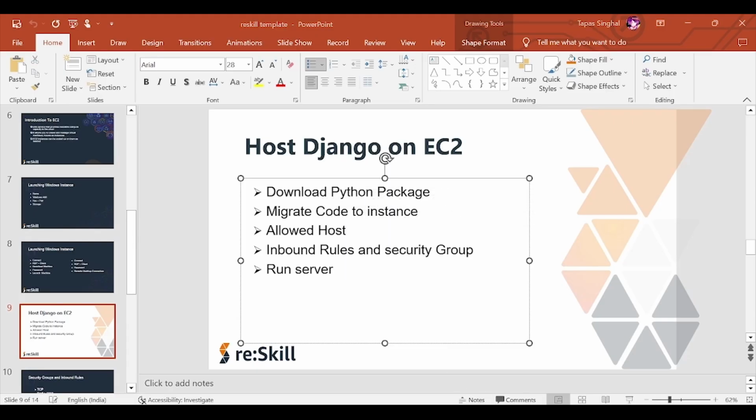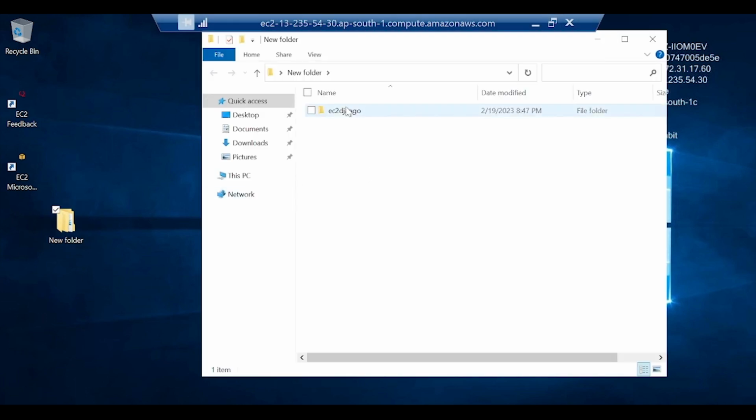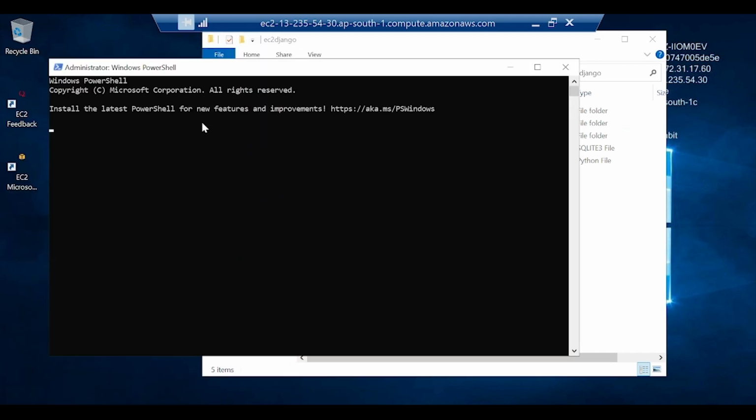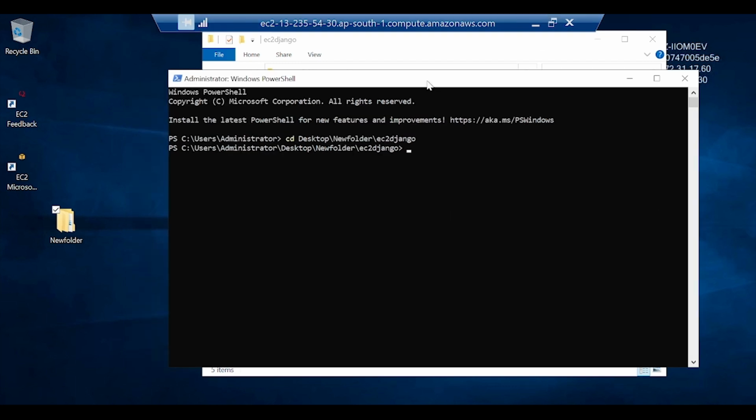Now the last part is we have to run a server. For that, you can just rename this folder. Okay, just rename this folder as new folder. Now it's okay. Copy this path, open PowerShell. Now cd to here. Now I'm inside my Django project, just like we did on our local machine. Now we can simply run our server.